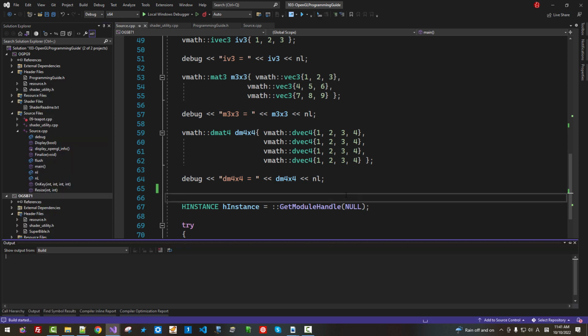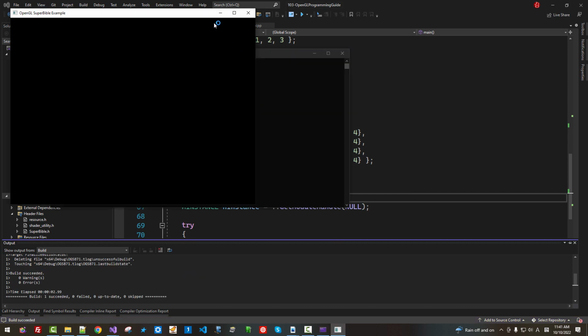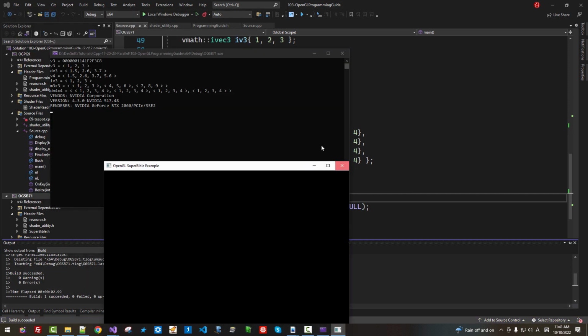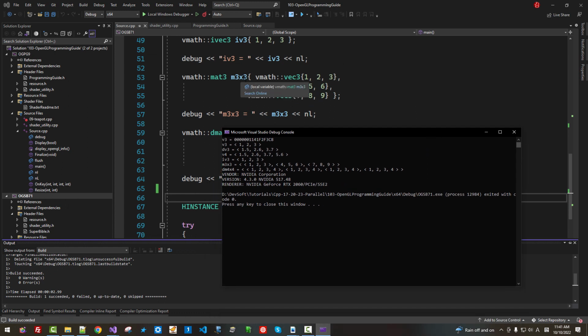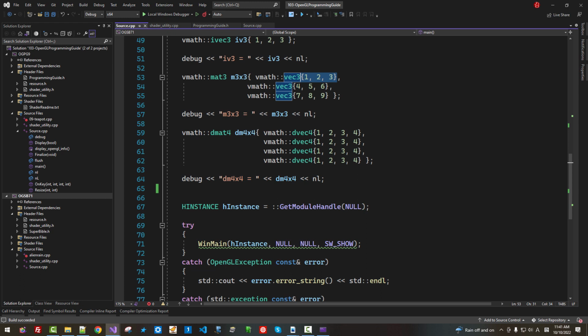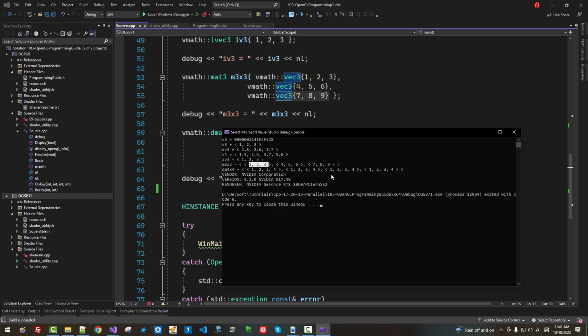Press Ctrl F5. So in this case, watch very carefully. mat3 by 3: 1, 2, 3. This is one row. This is the second row. This is the third row. Please compare with this result carefully.